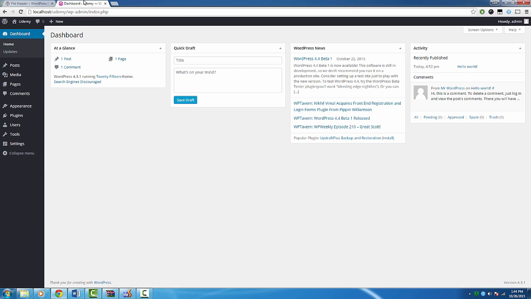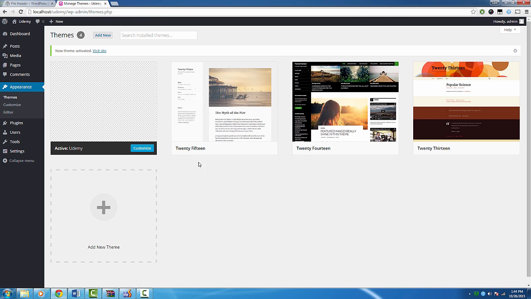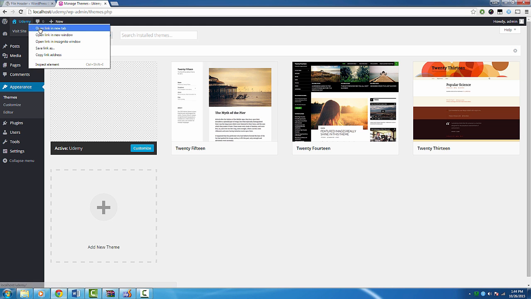Go to your WordPress admin dashboard and navigate to Appearance, Themes. You should now see an empty block with the name Udemy. You can actually activate this theme and start using it. If you did everything right, then you should see no errors. Let's go to the front end of the site. You will see an empty page. However, WordPress throws no errors because we did everything required.